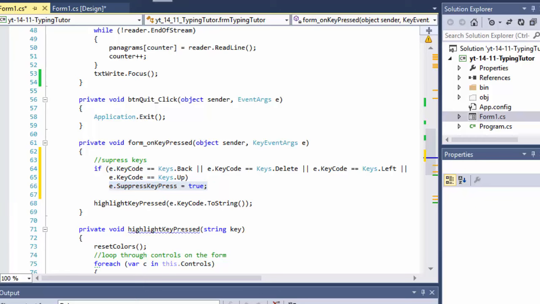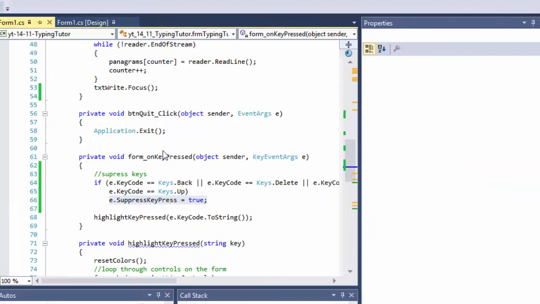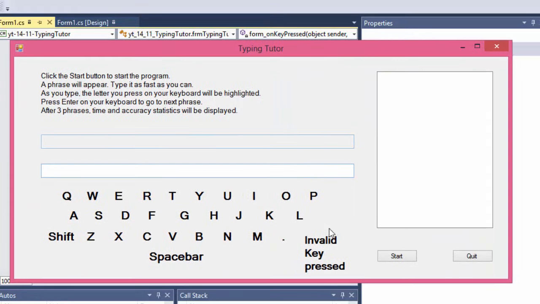So when I run it now and I press start, I'll start typing. When I press backspace, I'm not moving anywhere. When I press left arrow, I'm not moving, or up arrow, I'm not moving anywhere. However, I still have the click available.